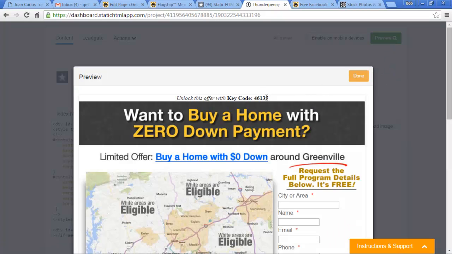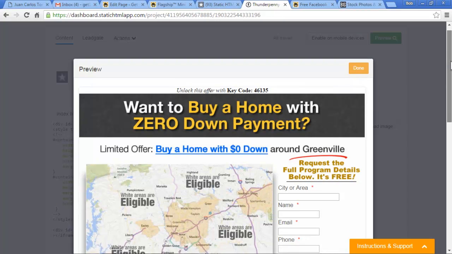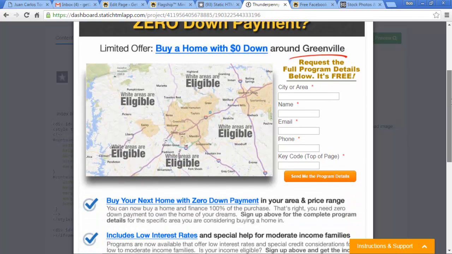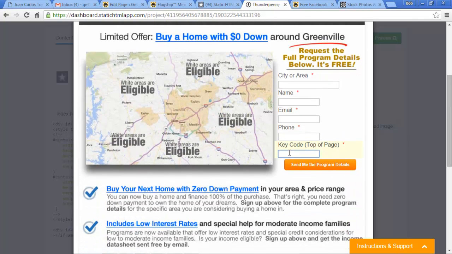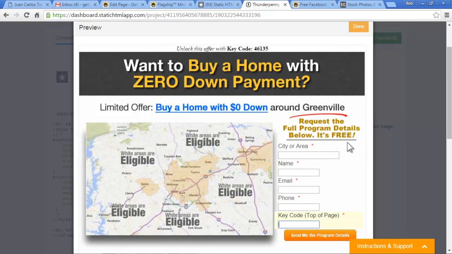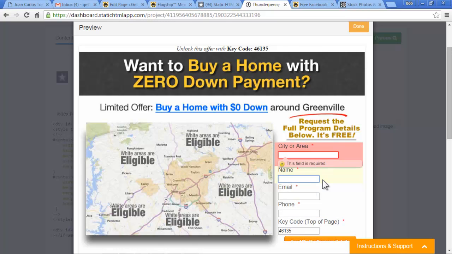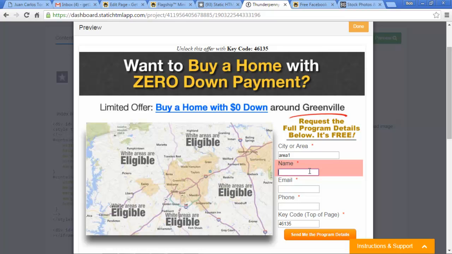Okay, what you'll see here is there is this key code up here, in this case 46135. And when you do this right, you're going to set up your contact form so that people who sign up have to put in that key code to effectively unlock this offer. Okay, so they would have to put in 46135. When they submit that form, that code will come with all this other information they put in this form, and that's going to tell you which agent. So that effectively tells you which agent there.